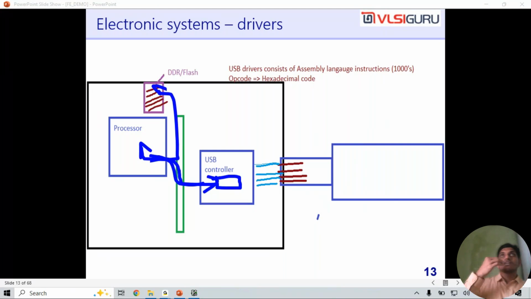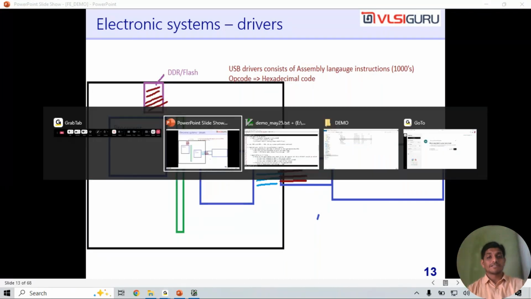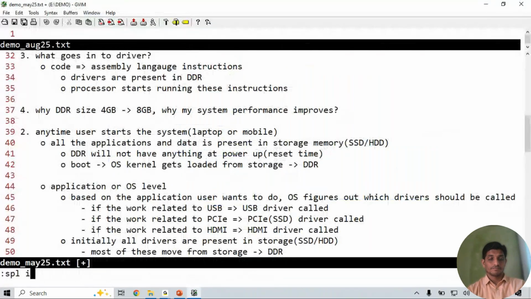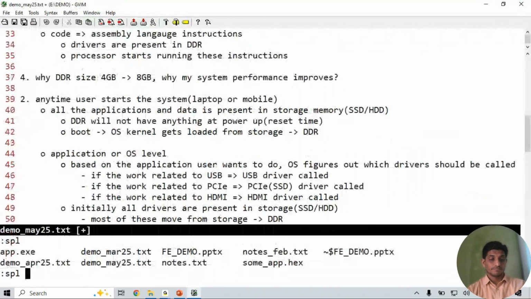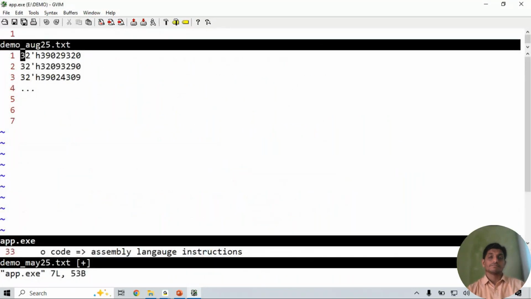It's like I'm giving you some instructions. You are the processor. I have the instruction code. My code is like hexadecimal numbers, something like this actually. Something like 32-bit hexadecimal 39029320320 3209329. Some codes are there.